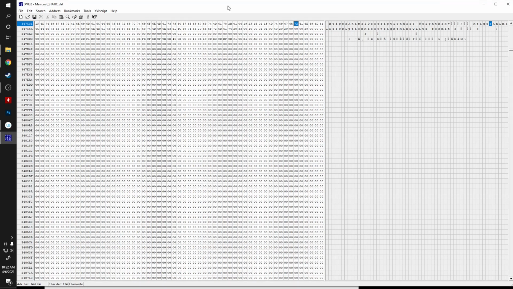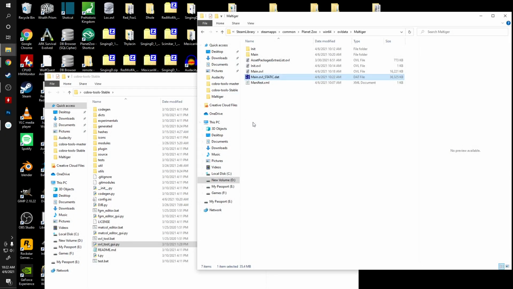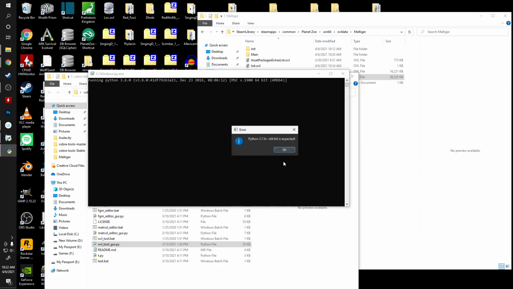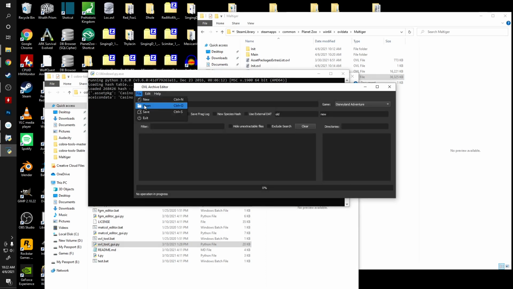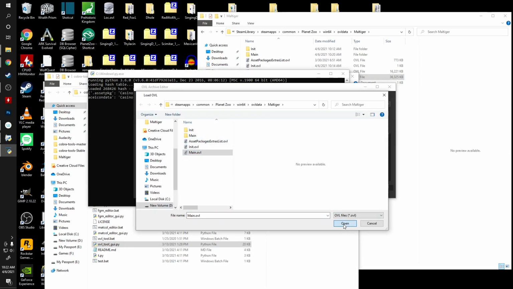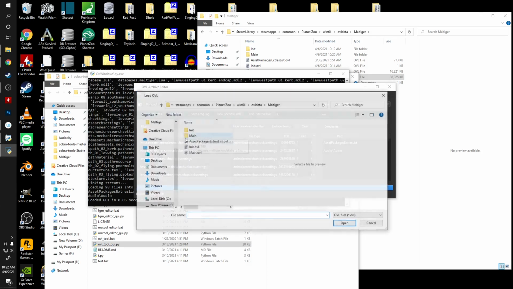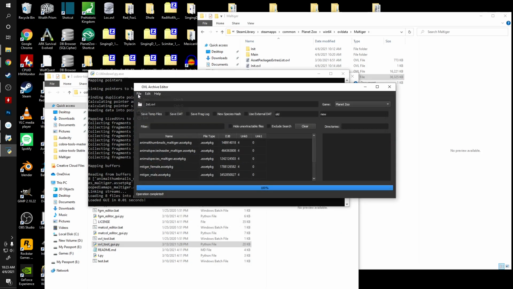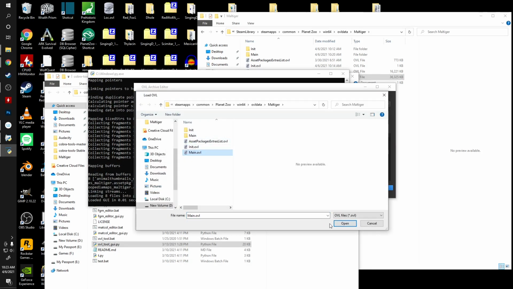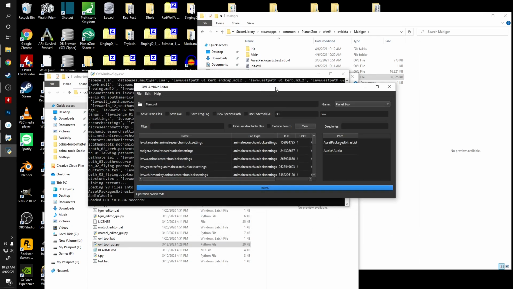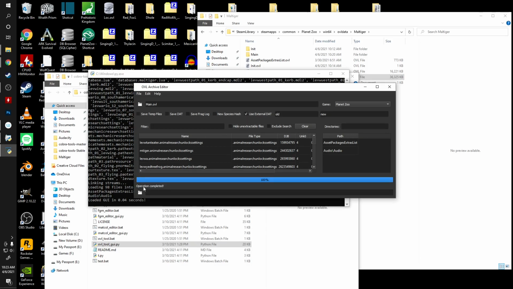Once you've done that, save it. You can close out of your hex editor now. Open your OVL tool again, reopen the main, open the init, reopen the main. Now we are going to save our DAT that we just created. So we're going to hit this Use External DAT. Down here it brings up a new dialog box.